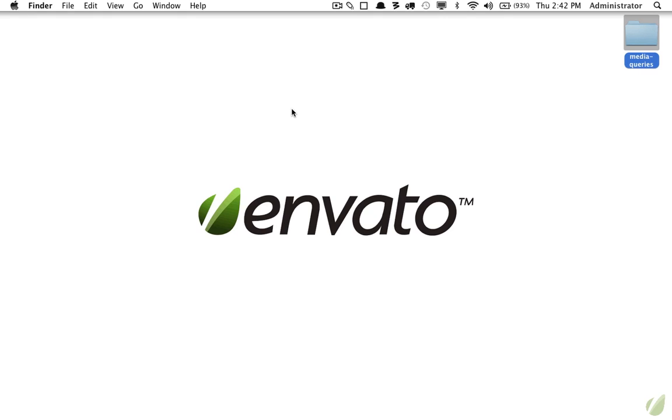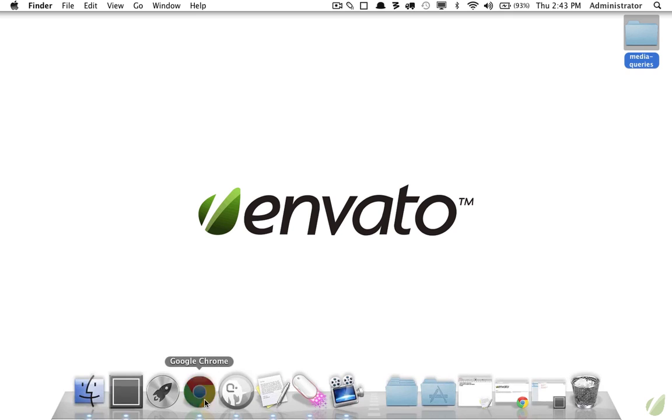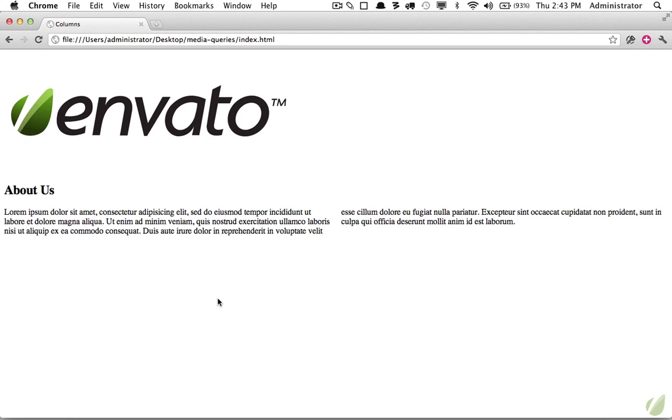We can use media queries to display our content differently depending upon whether maybe the user is on a lower resolution or they're on a phone. So it's really powerful and you can take advantage of it in all modern browsers. Let's open up Google Chrome, and here's sort of what we had from the last lesson.